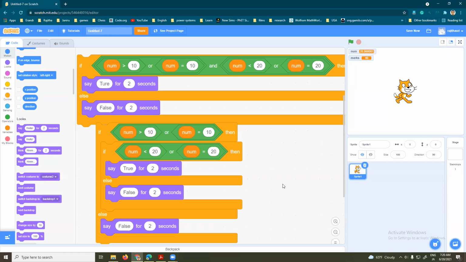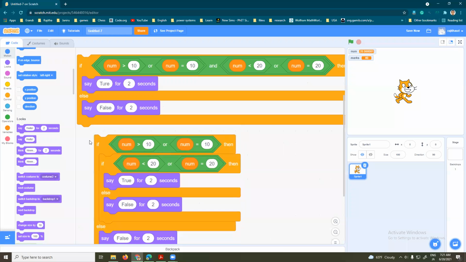So these two programs will give the same result. If this one is true, it will come here. If both are true, it will be true. If this one is true and this one is false, it will be false. If one is false, it's false. Yeah, this is similar. Sorry about that.